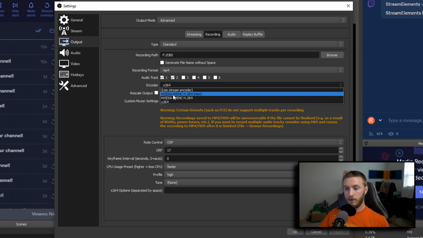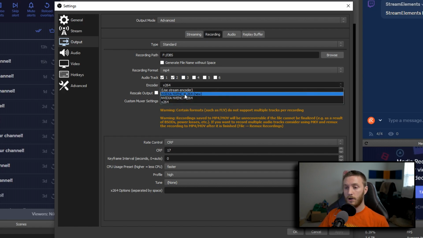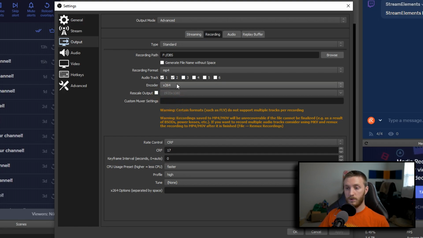The encoder, you can do this a couple different ways. If you have a GTX graphics card or an NVIDIA graphics card, you're going to see an NVIDIA encoder selection here. And if you have an AMD graphics card, like a Vega 64 or something like that, you're going to see an AMD encoder here. But all the time, you're going to be seeing x264, which means your processor. So I personally like to use x264 because I have a pretty good processor.